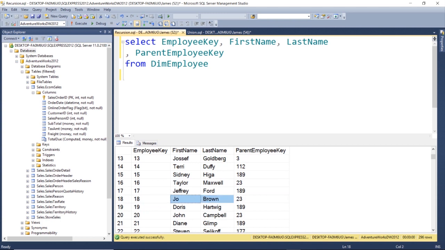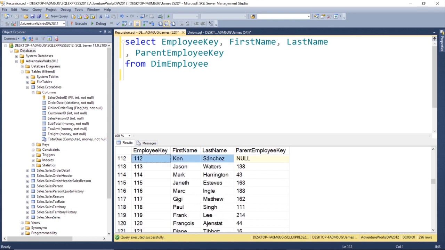Now Joe Brown has a parent employee key of 23, which means that his manager is Peter Krebs. Okay? Now Peter Krebs has a parent employee key of 112. That's all the way down here, and that is Ken Sanchez, whose parent employee key is null because he is the CEO, so he is the boss. So there's no one above him. Okay, so that's the hierarchy we're going to be looking to show with our query here. So now let's go ahead and take a look at how we can do this.